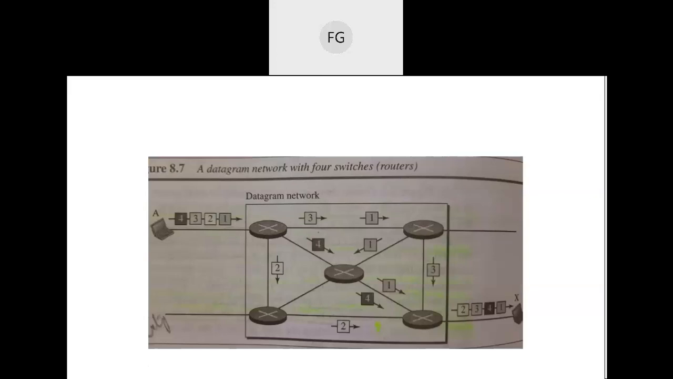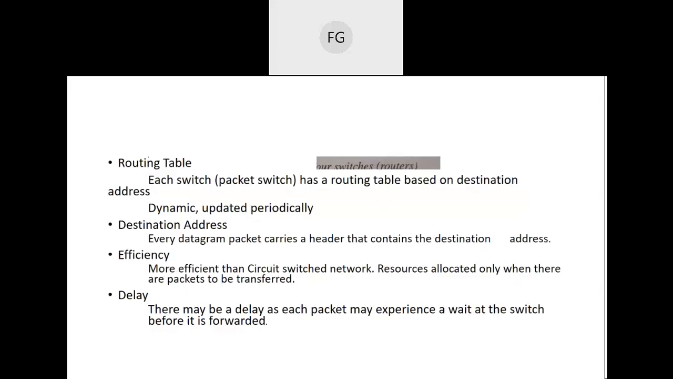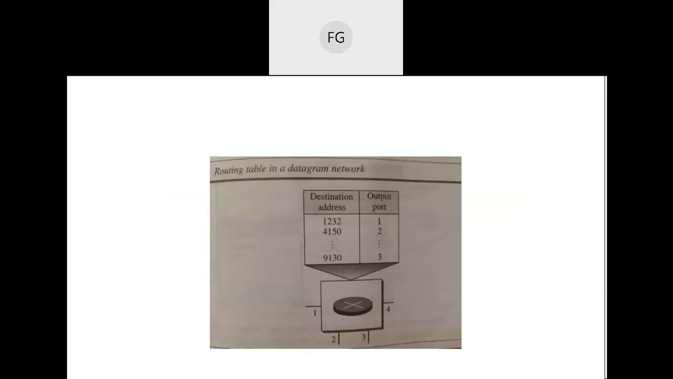But this type of datagram network has a routing table. In this type of network, each switch has a routing table that is based on the destination address. The routing tables are dynamic and can be updated periodically. The destination addresses and the corresponding forwarding output ports are recorded in the routing table. This is an example of a routing table.